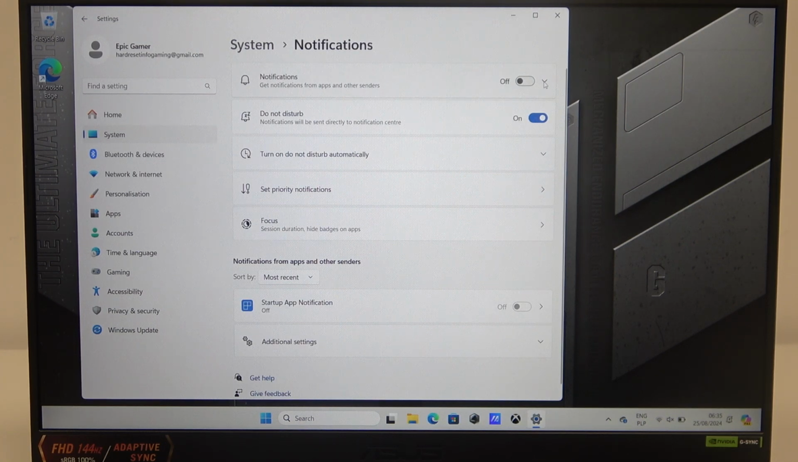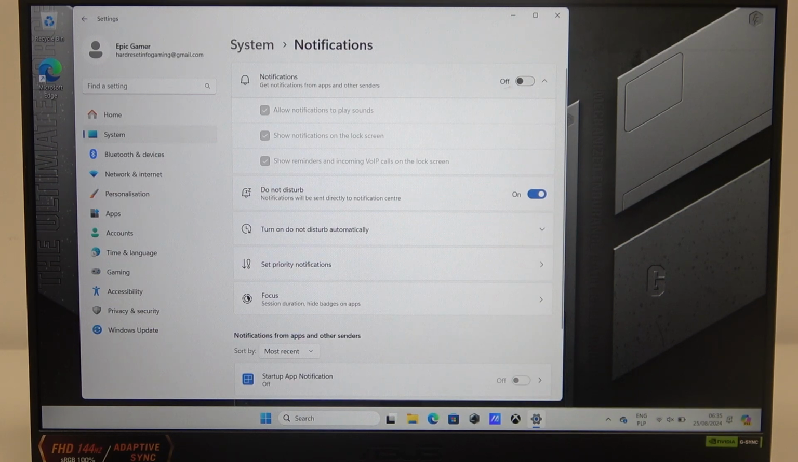You can also click on the arrow to reveal all of the options. And when the notifications are on, you can also enable or disable allow notifications to play sounds, show notifications on a lock screen, show reminders and incoming VoIP calls on a lock screen. And as you can see, we can turn them off. And that's it for this video.